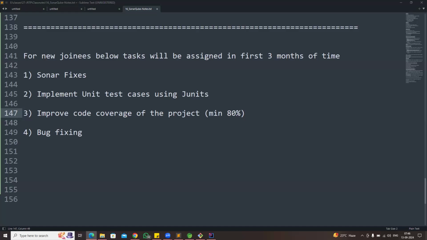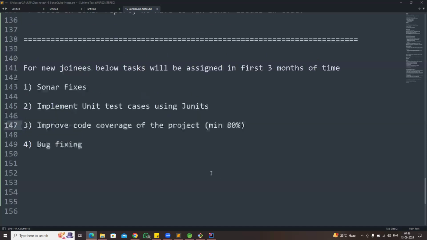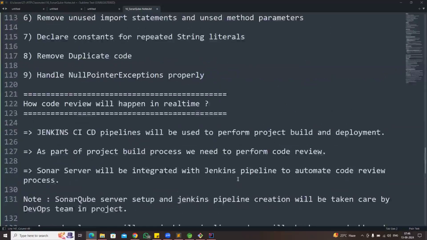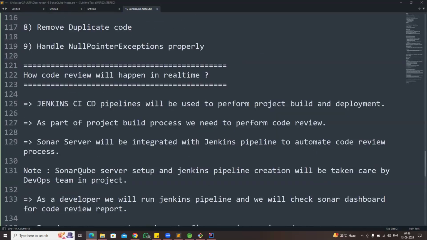And if there are any existing bugs available in the project, they're going to assign the bug fixing also. So this is how the process will happen in the real time, how the code review will happen. Code review process will be automated in the real time as part of the project build process. Who will do the project build? Jenkins pipeline will be used in order to perform our project build and deployment process.